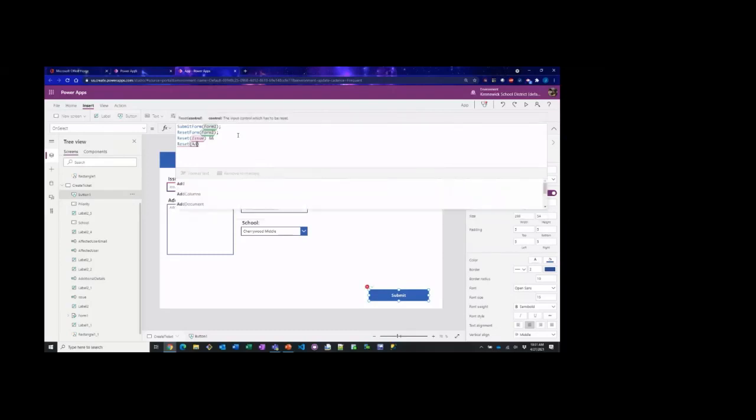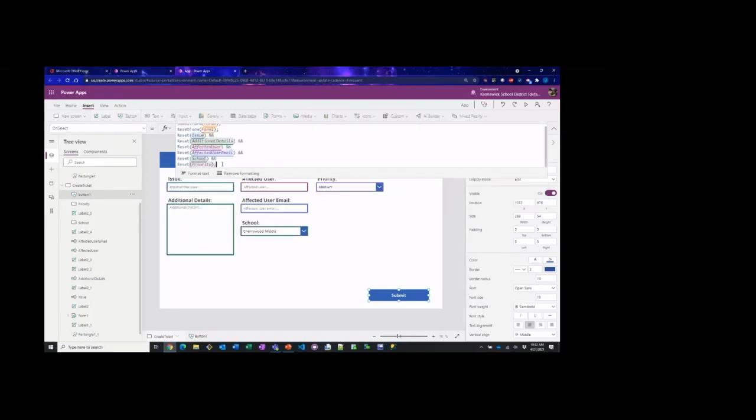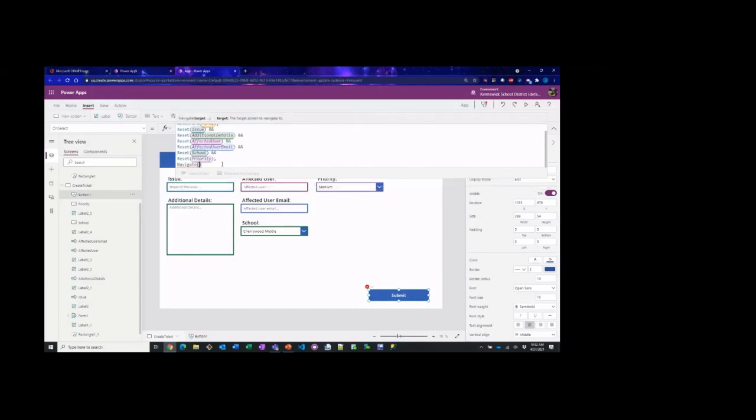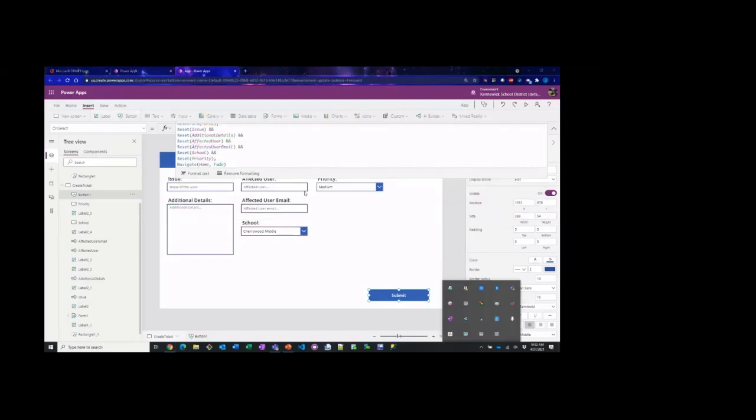And we'll do additional details. Perfect. Now we're going to put a semicolon in there to delimit it, and we're going to do the last function, navigate. We want to navigate to home. And we'll do a fade transition, because fade is fancy. So the navigate will navigate us to home with fade, and that'll be nice.